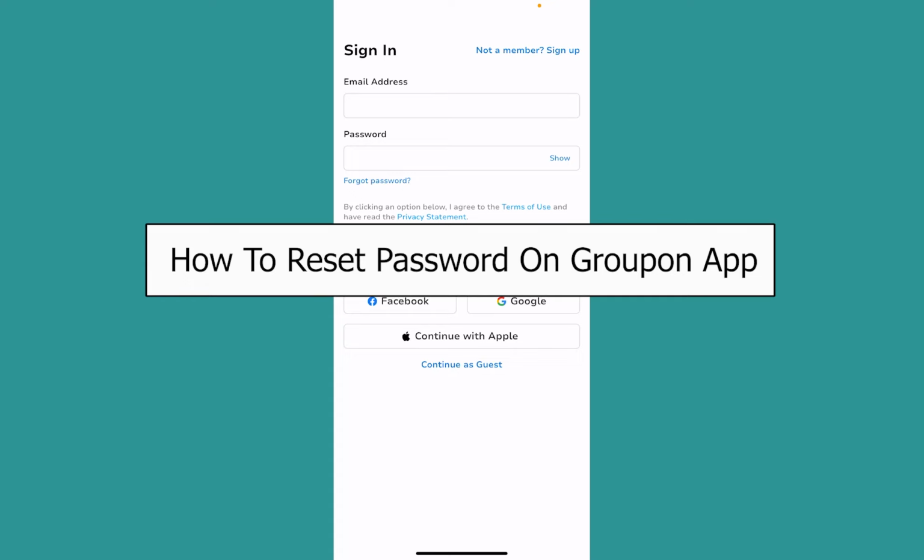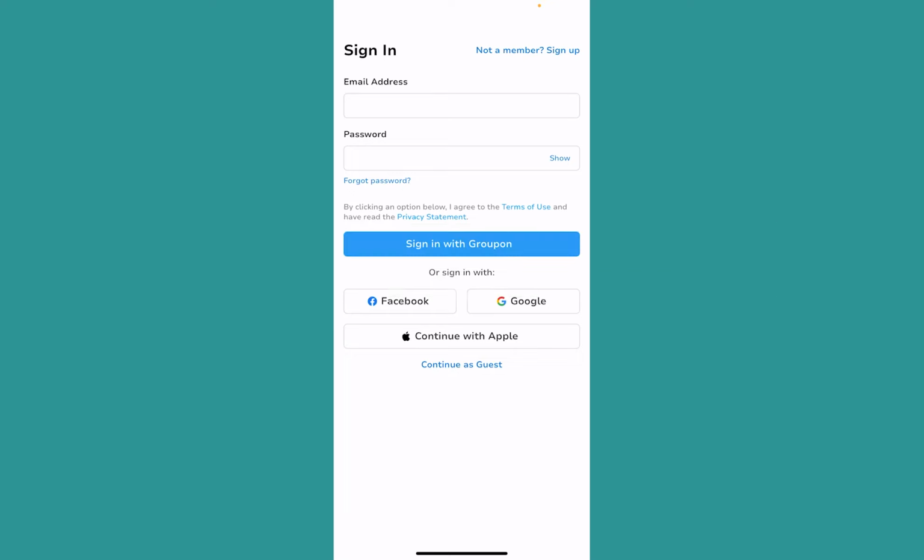Today I'll be teaching you guys how you can reset your password on the Groupon app. It's pretty simple. After you open the Groupon app, it's going to take you to the login page. Over here you can see the option called Forgot Password, which is in blue color.